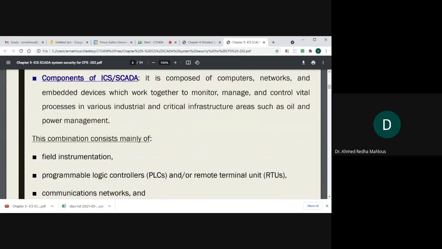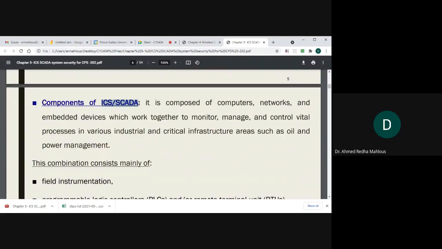Okay, so in terms of the components of the ICS SCADA, we do have computers inside that control room.